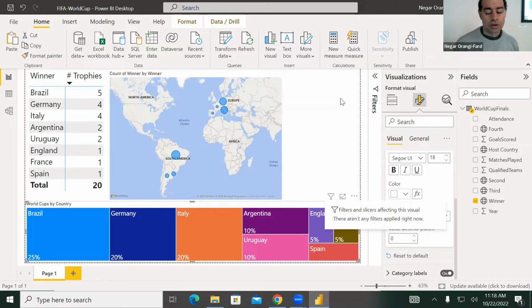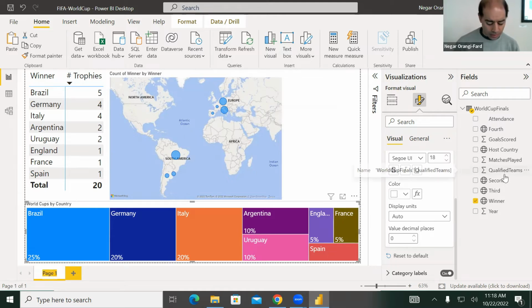Okay. So now let's double click here on page 1. And let's do this one, winners, okay? Winners. So now we have this visualization. We call it winners, all right? And now we do Control S to save it.